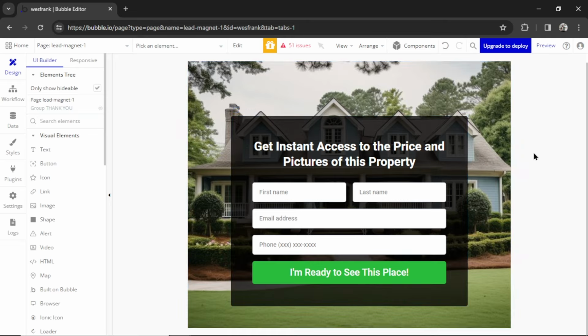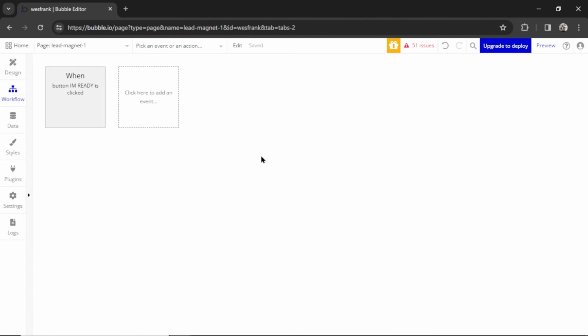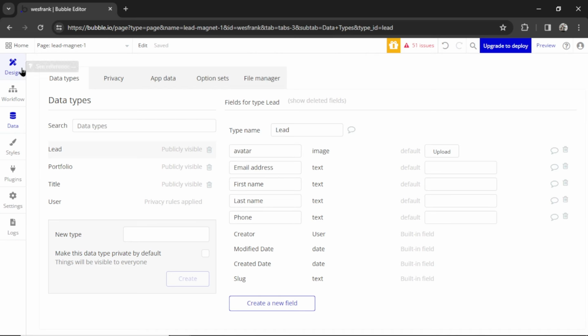And I want you to think in a 3-step format, because every page in your web app is going to be 3 steps. The first step is the design, or the elements on the page. The second step is the workflows. And the third step is the database. You connect those 3 steps, you can build anything that you can imagine.